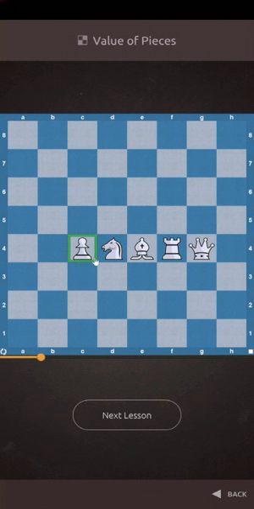Pawns have a value of 1 point. Knights and bishops, both minor pieces, have a value of 3 points. Rooks and queens are major pieces. Rooks have a value of 5 points, and queens have a value of 9 points.